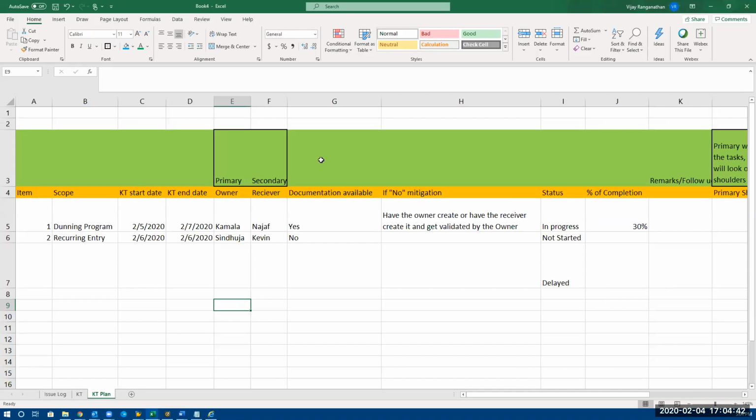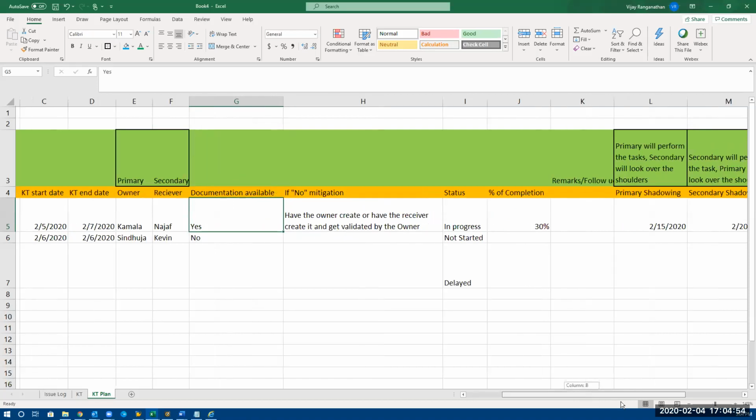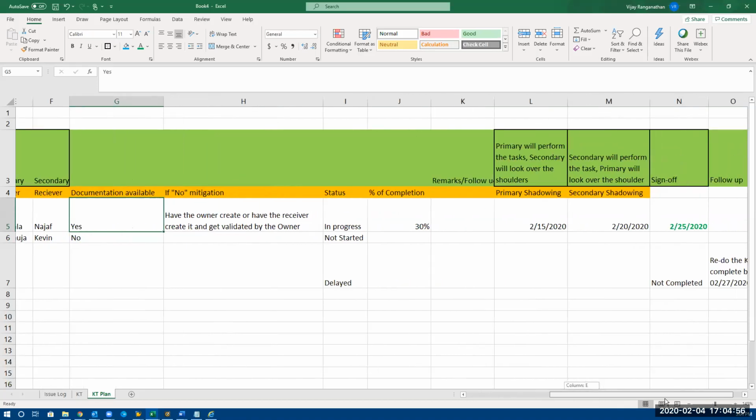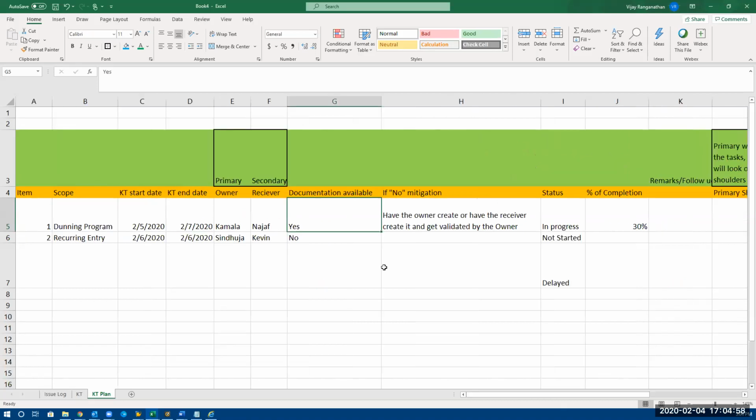Alrighty, we talked about the KT plan as well, right? So this is the KT plan. What's the scope, start date, end date, owner, receiver, documentation available. If yes, yes. If no, no. What are the steps? The status and so on. Okay, it's good work.